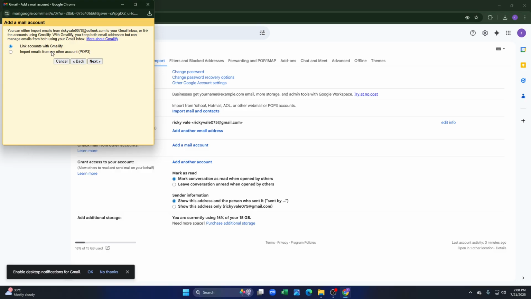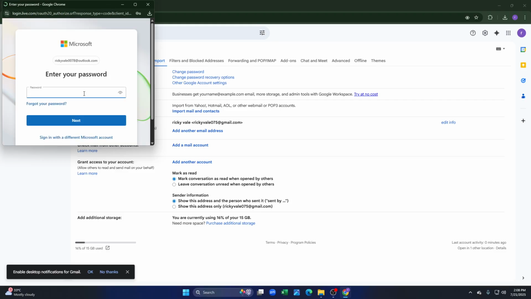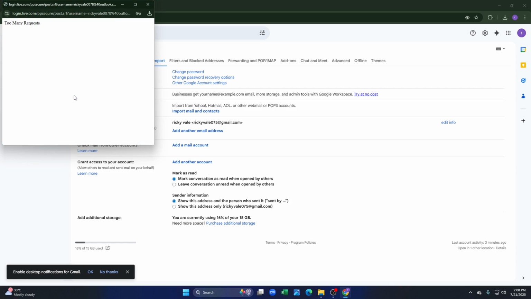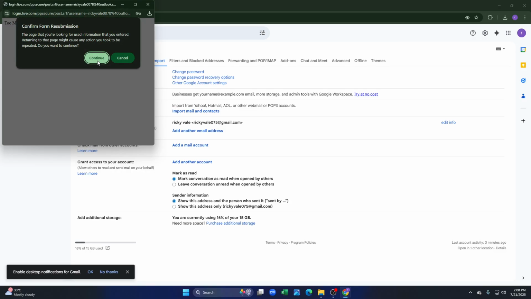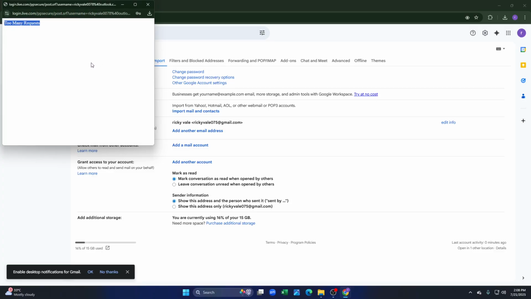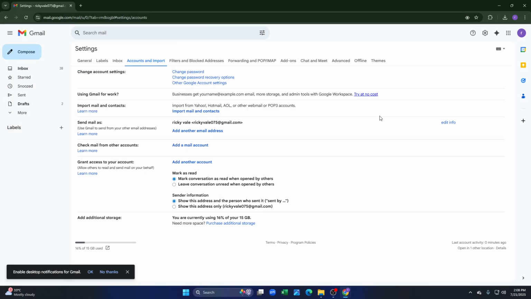POP3. So I'll let it be like link account to Gmailify and click on next, and now it will want your password, so you just have to type in your password here. So let me give my password here and click on next, and after that your request will be granted and your Outlook account will be connected to your Gmail account.